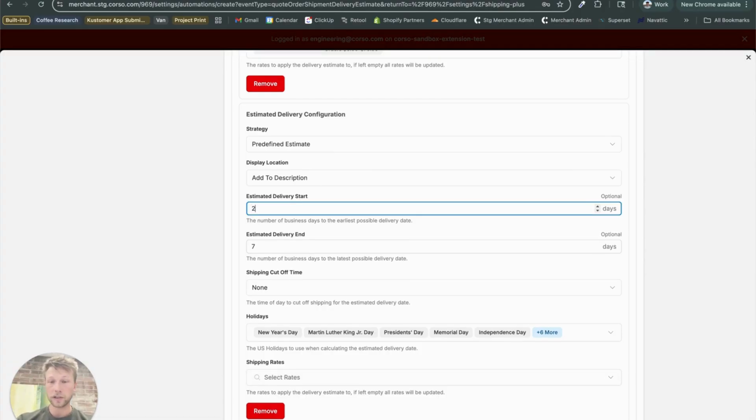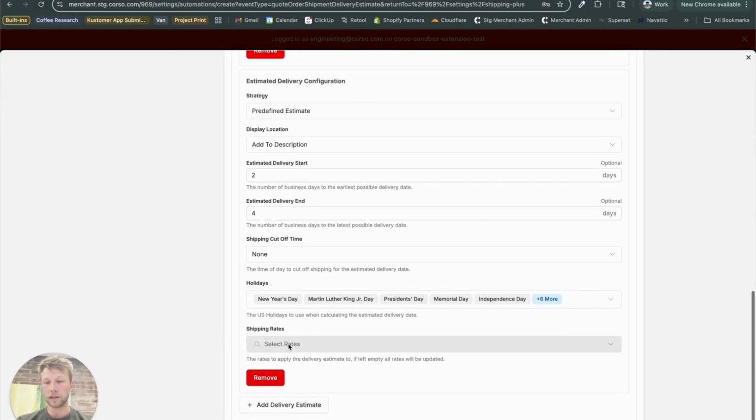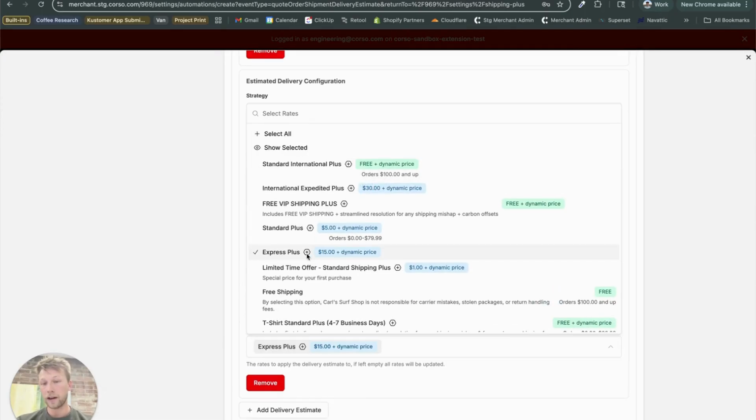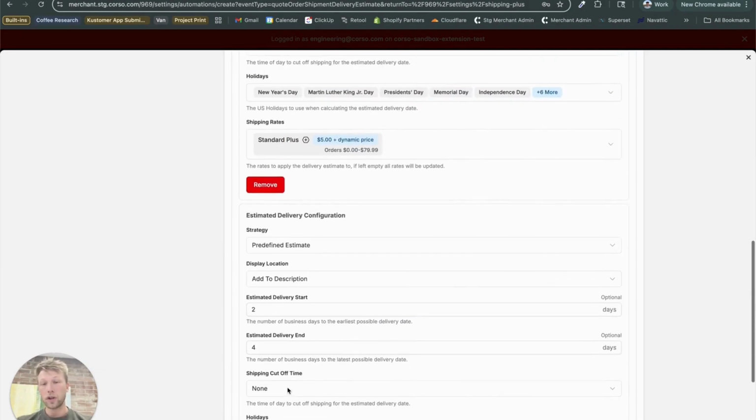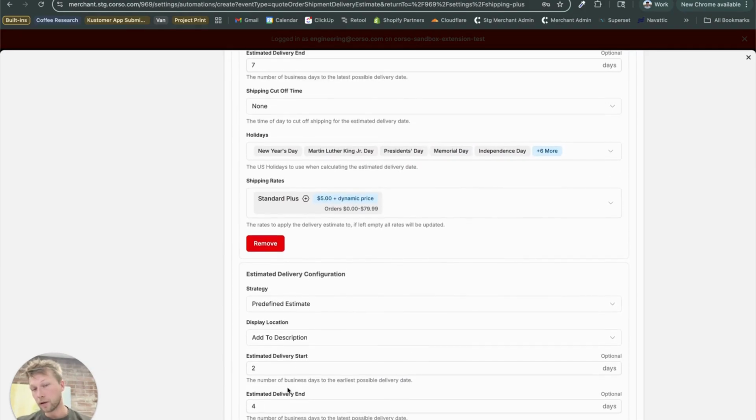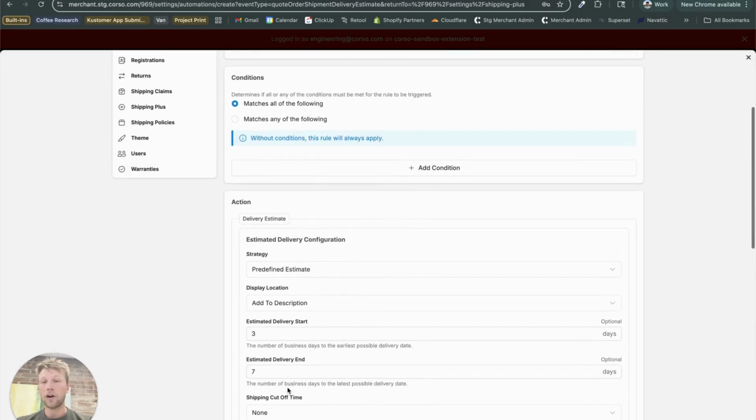So let's say this other one is faster, it's 2 to 4 days because it's a little bit more expensive of a rate. And I come down here and add that express rate. It's $15 plus the dynamic price of package protection there. So you have the ability to customize all of this to where you build as many of these in depending on how many rates you offer, and you can set all those customizations.